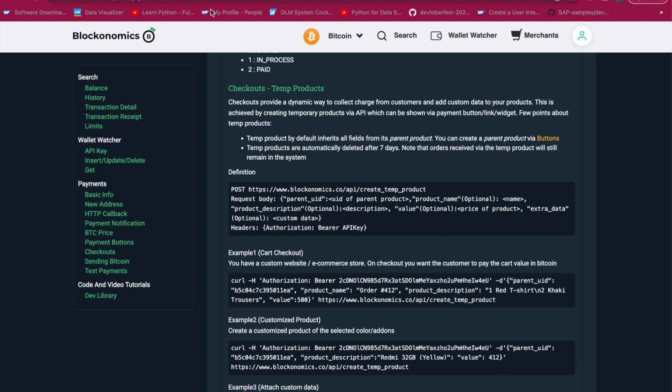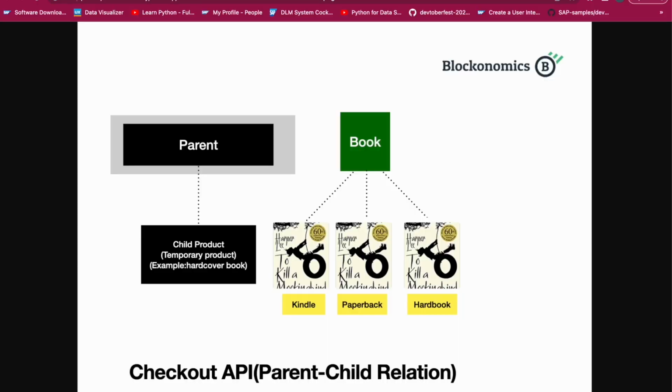Now let's look at a graphical representation of how this exactly works. In our example, the parent product is the main book, but the child product can be Kindle with next day delivery or same day delivery, or a paperback with same day delivery or next day delivery, or a hardcover with same day delivery or next day delivery. For this, we cannot create a separate payment link. The checkout API helps us to achieve this with a single product button.